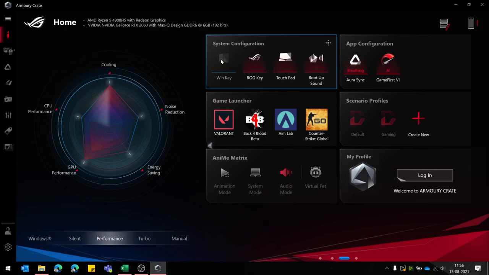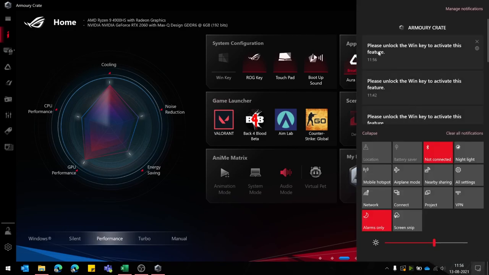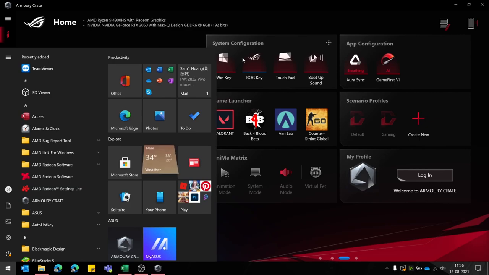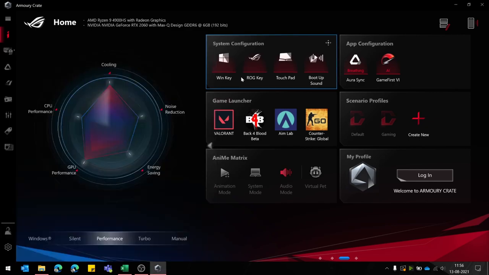And for example, if I use this, now the Windows key is disabled. I'm tapping on the Windows key, but it will not work. And it will actually show you a notification that the Windows key is disabled, but it will not show because I have turned the focus assist on. So right here, you can see that it showed me a notification that you need to unlock the Windows key to activate this feature. And now when I press the Windows key, it will work again. And this is great for when you're gaming. And similarly, you can toggle various features on and off right here from system configuration.